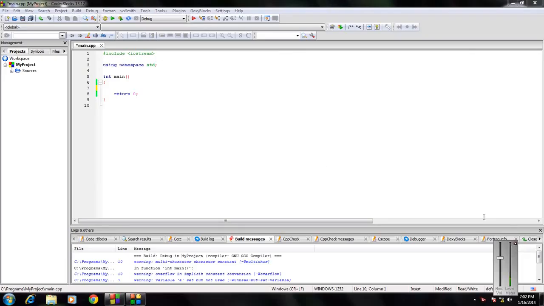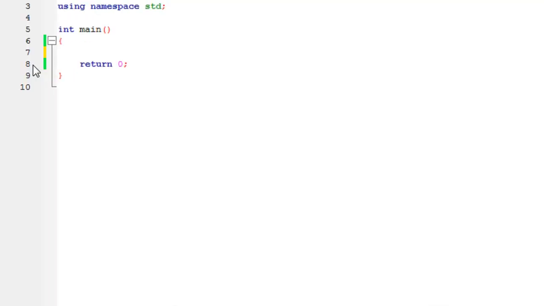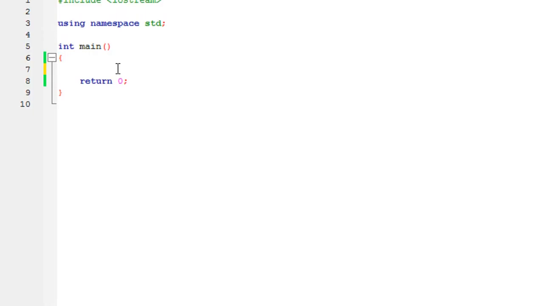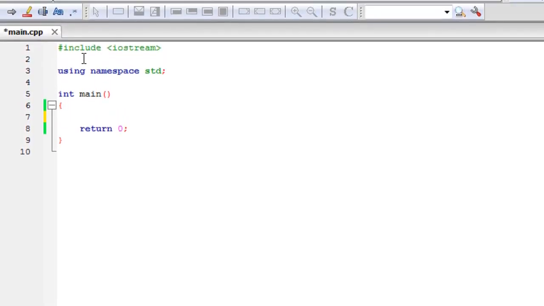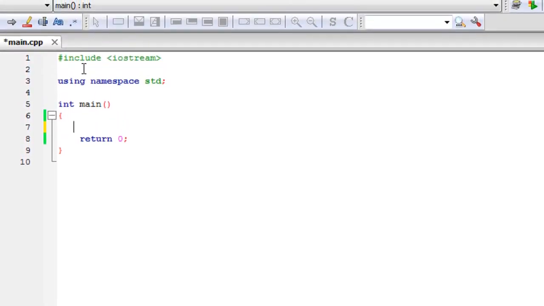Hello guys, in this part we will discuss the different data types, the common data types used in a C++ program. The first one is the integer type. An integer data type holds only integer values. Here I specify an integer x and assign it the value 10.